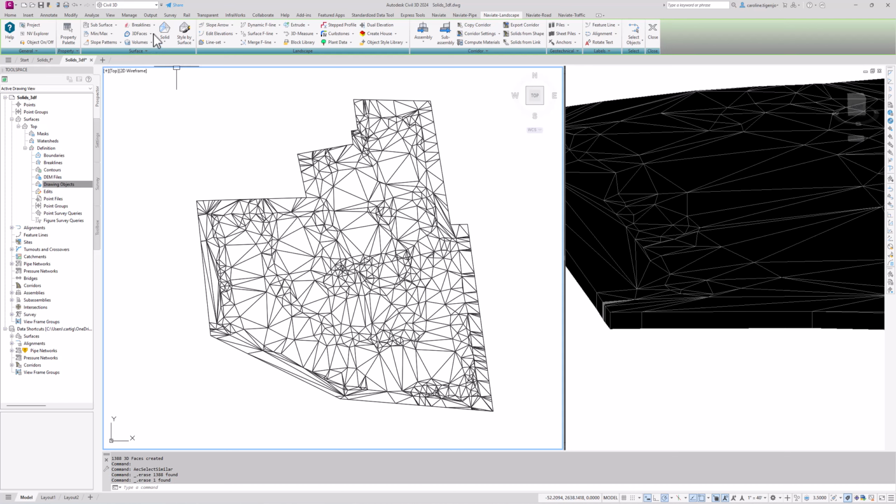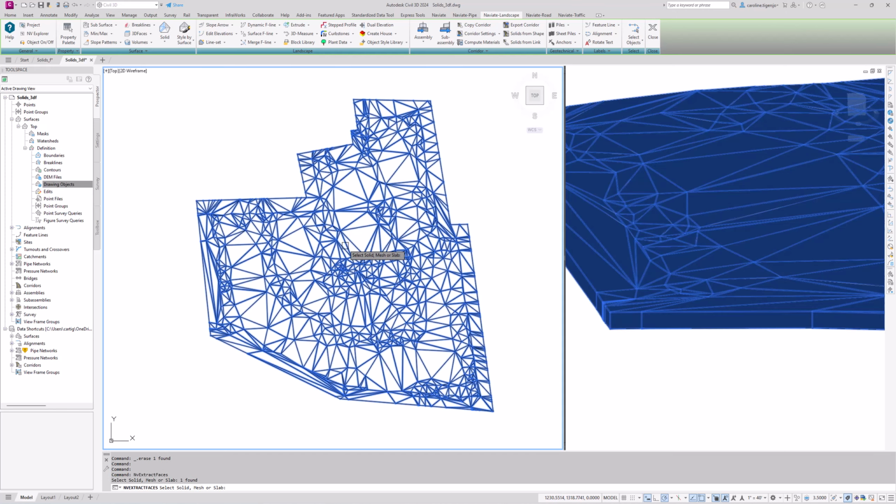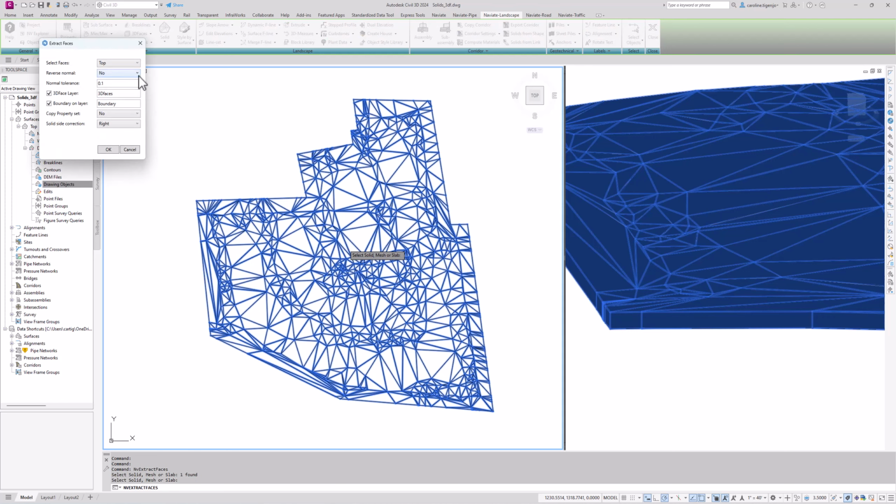Hi, today I'm going to show you the 3D faces from object command. This is useful if you get a solid from a source. It could be Revit, it could be AutoCAD, and you want to extract just the top faces of it. This is something that might be difficult to do manually because we don't really keep track of what is bottom and what is top. In the function, you can select which one you want to extract.